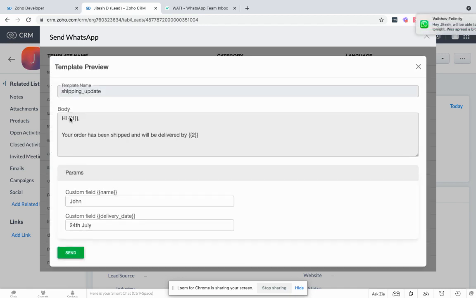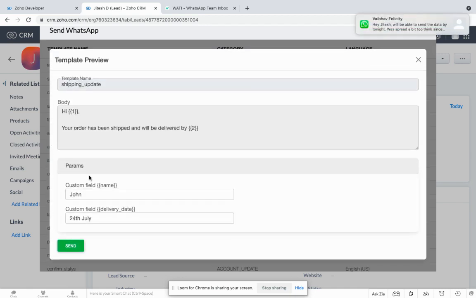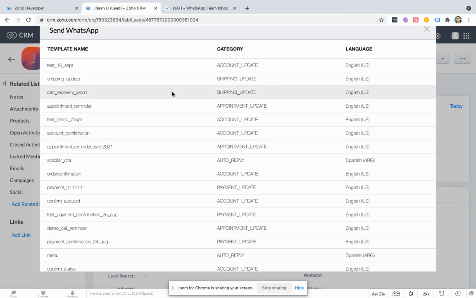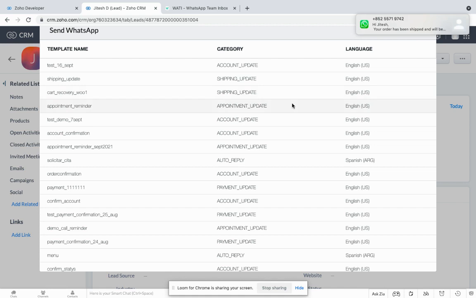And on the shipping update, I'll be able to see what the body of the message is. And then I can also select the custom fields. The custom fields could be like this, and the delivery date could be 27. And then I could send the message. Now, once the message is sent, it will look like this. You'll be able to receive the message on your WhatsApp.